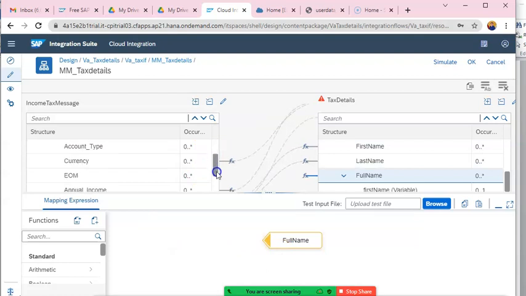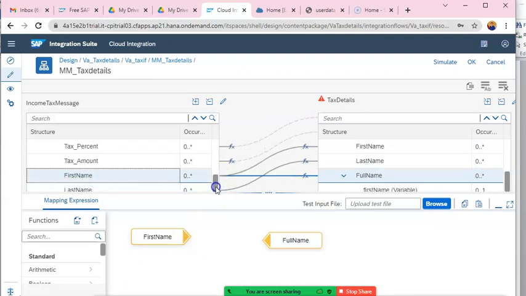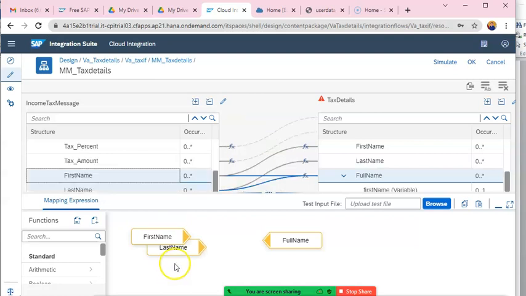So what we basically will do is we have this first name and last name. First name has come here. So we would like to add the first name and last name here. And first name, last name, we'd like to concatenate into this full name.